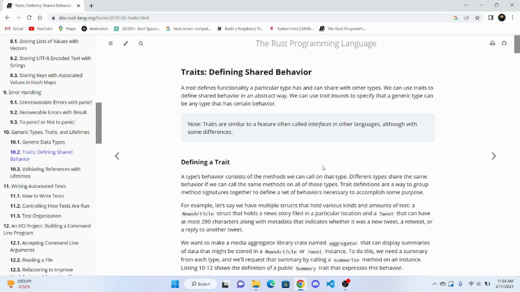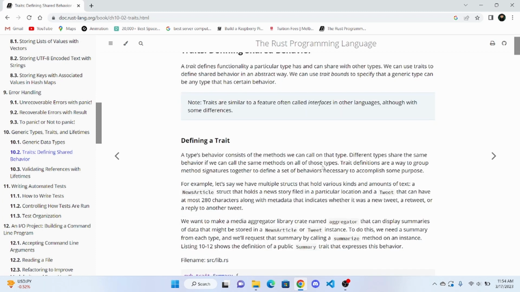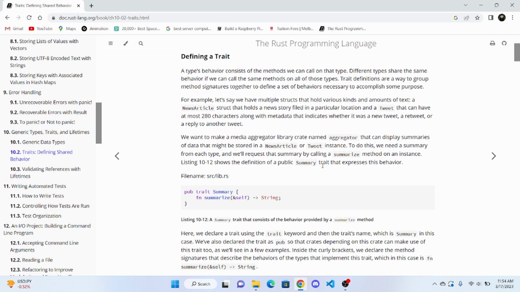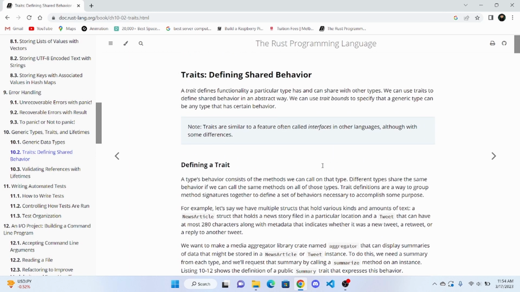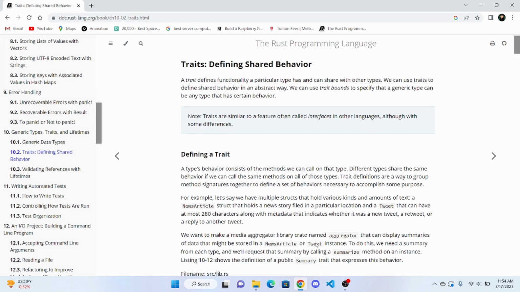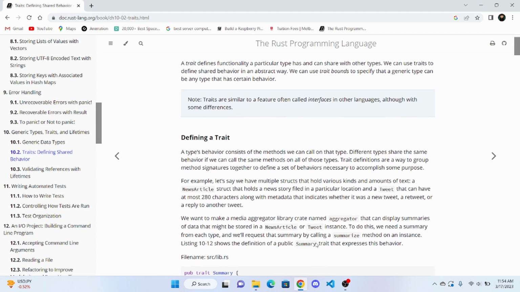Hello guys. So today we are talking about traits and how we can use them in our program to make it more managed and more verbose, I guess. Well, essentially that is how I take it.